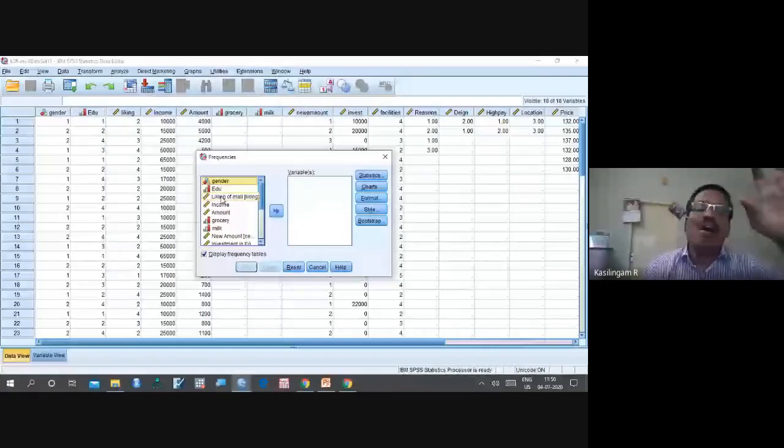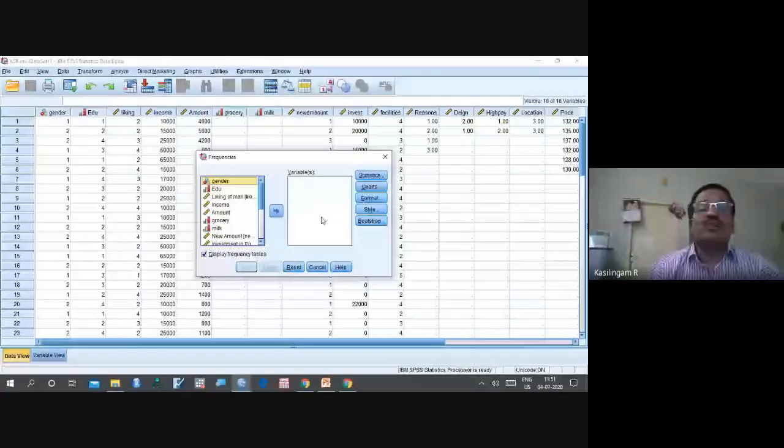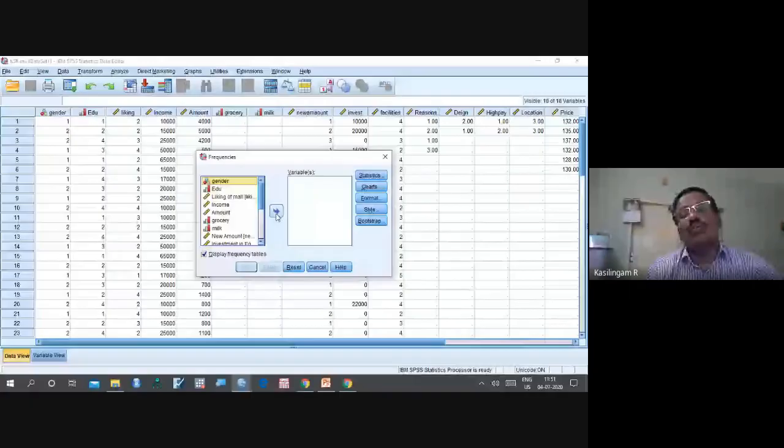Now I have a pop-up window. In this window, I have two boxes. One box contains all the variables in the data set: gender, education, liking, income, all. The next box is presently empty. Now in this box, I have to do the analysis for only gender, which means select gender and use this arrow.